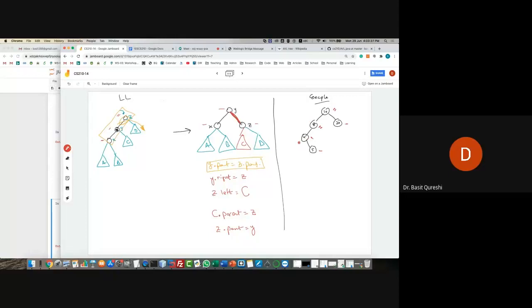Okay, sorry, my mistake. Let me fix this. This is not a very good example. Okay, I'll change that. Let's go with this tree.